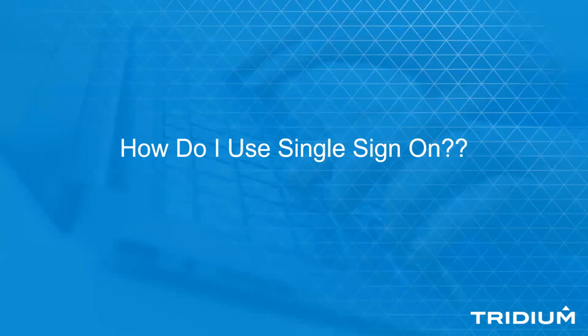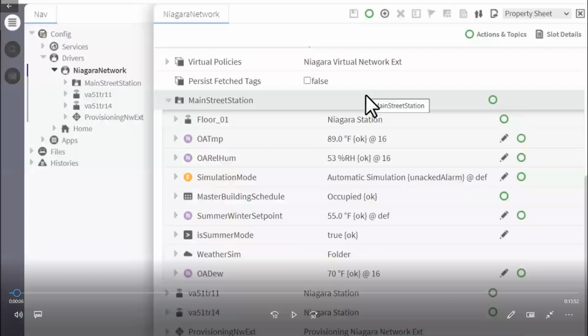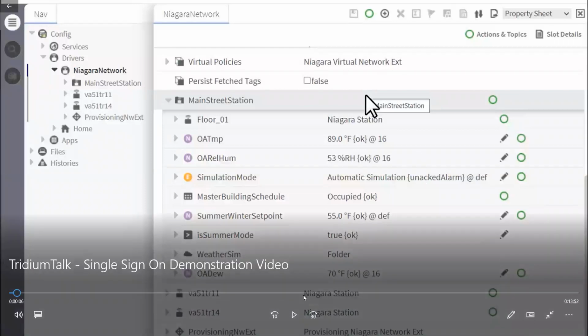Next thing I'd like to do is talk about how you use single sign-on, because that's kind of an important piece. So what I wanted to do here today is present a video, and I will provide the use case at the beginning of this video. And after we move through that, we'll jump into the question and answer session, but this will give you a quick overview of how to set up single sign-on in your Niagara stations.